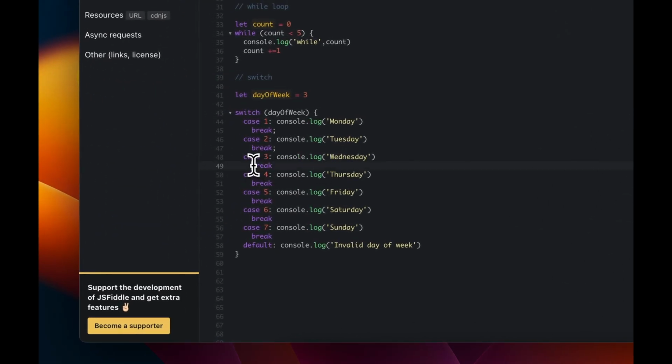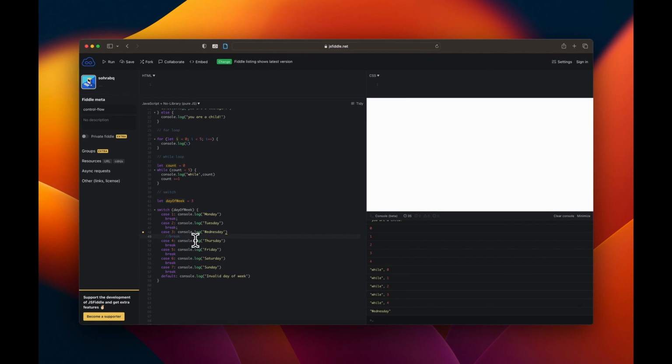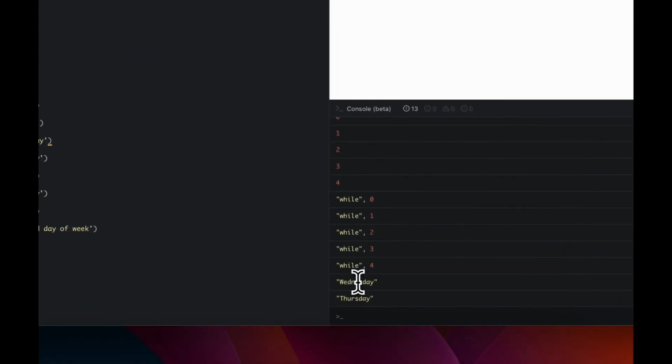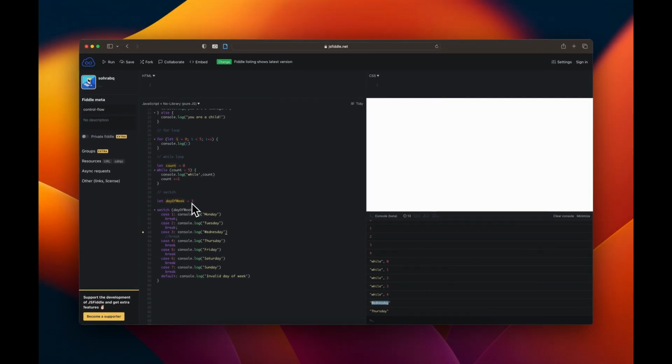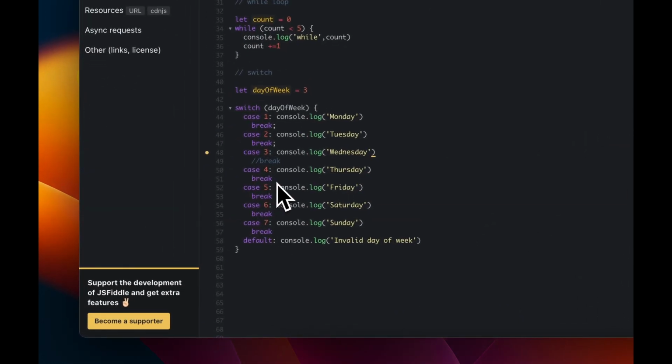It's Wednesday. And let's say I don't have the break here. Let me comment this so that you know what will happen if there is no break. What happens is that it goes and, let me clear, I found Wednesday, right? That matches the value that we are switching. Wednesday, then it comes to Thursday. It runs this one as well. And here we have break, then it stops.